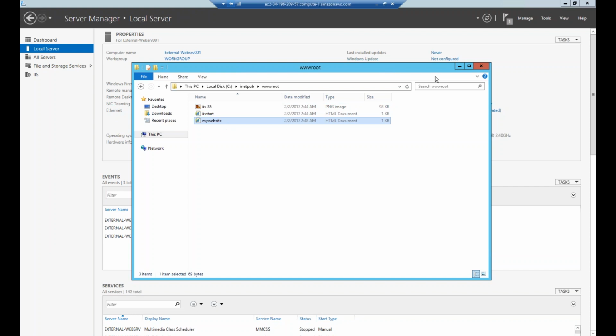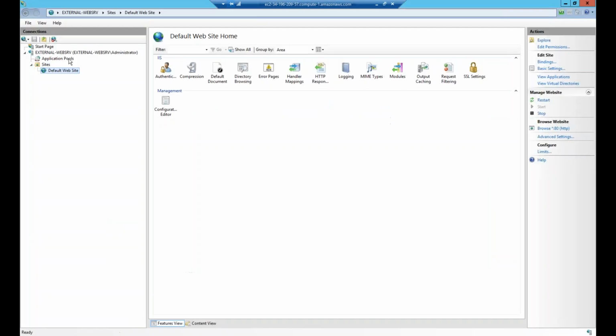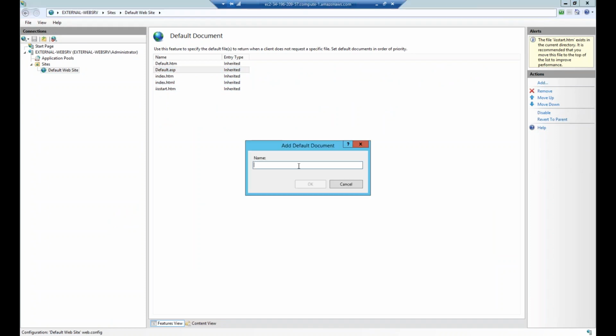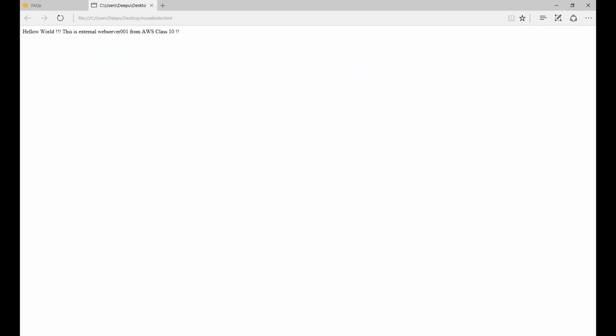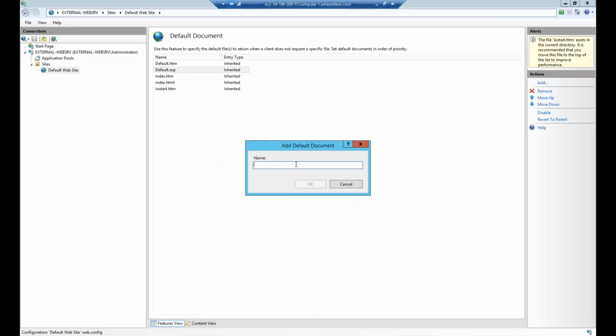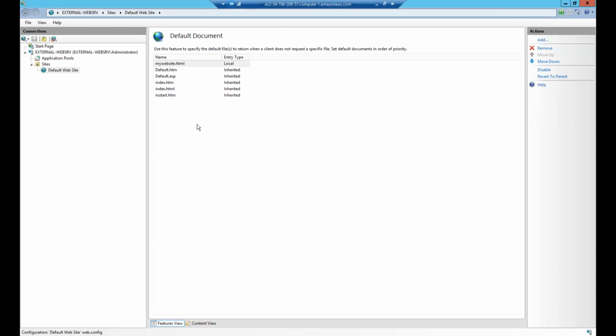Now this is not going to work yet. If I browse the website, it is not going to come up. So I'm going to configure my IIS server to make that work. I put the file in the root folder. There is a default document, a page. I wanted to add a page, and that file is called mywebsite.html. And I make that the default page. See here, now I just made that.